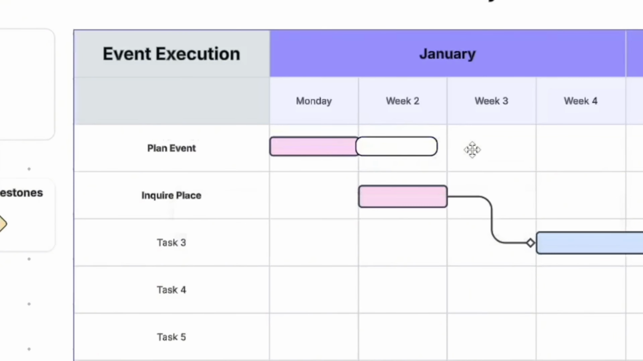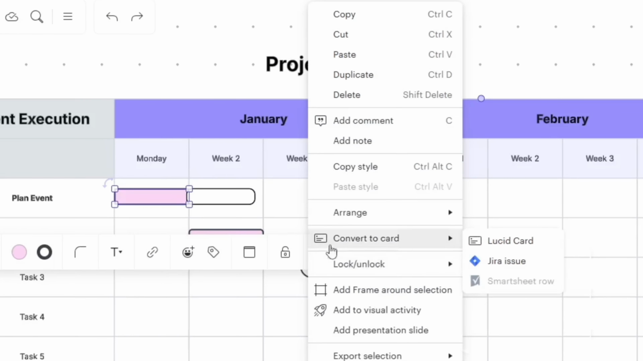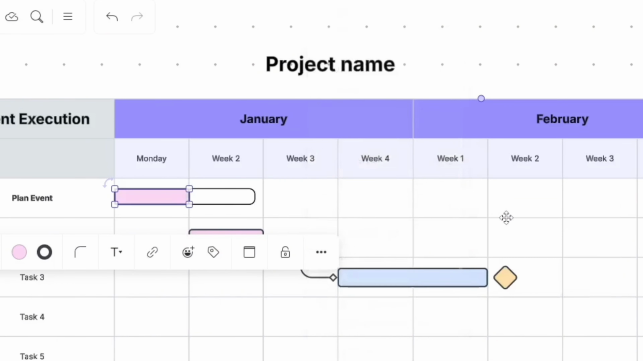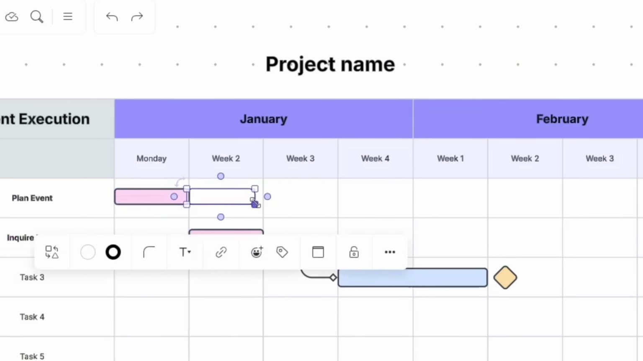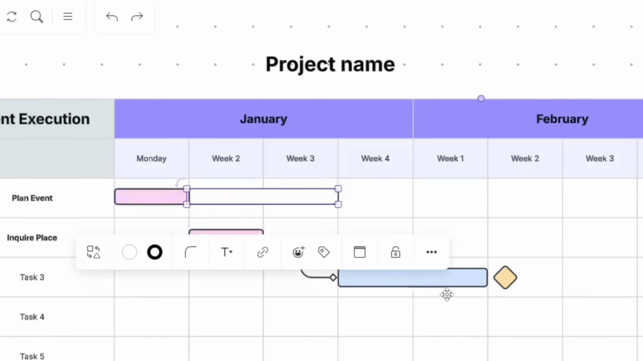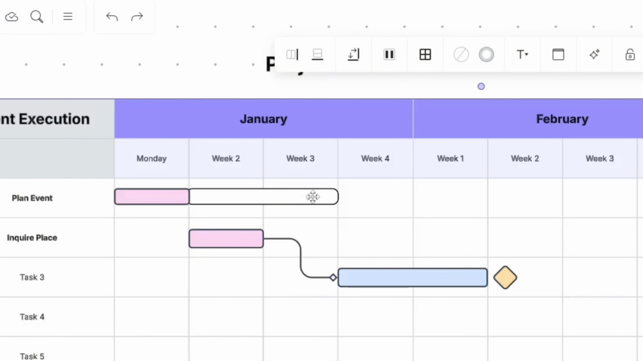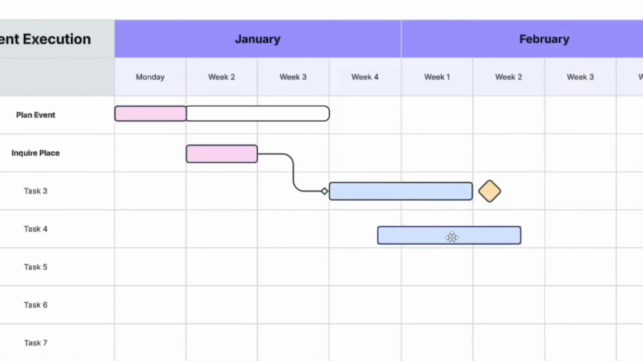Now for it to look better, you can click on the colored element, click on Arrange and bring it to front. As you can see, it is now better. Then you can drag the transparent one longer if you want. And in here, you can see a dependency line. I will show you how to do that.